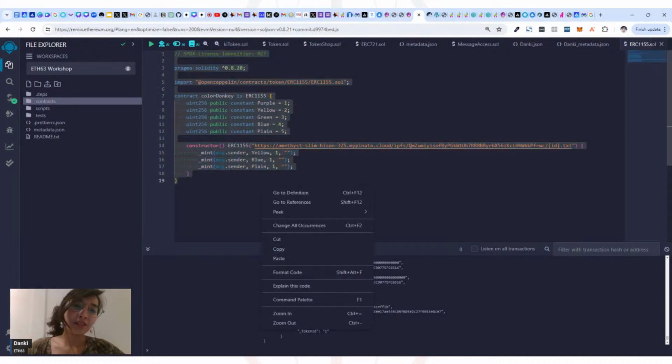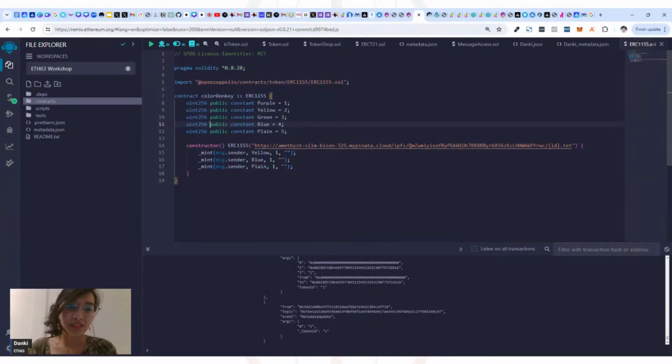So, yeah. How it works is that sa variable declaration nyo, you declare multiple tokens already. So, I have a purple donkey, a yellow donkey, green donkey, blue plane. I declare all of them in the contract. So, iba-ibang NFTs to. And this is their identifier. So, if I say 1, then that pertains to the purple, yellow to, ayan. And yung IDs nila. You give them IDs, each NFT.